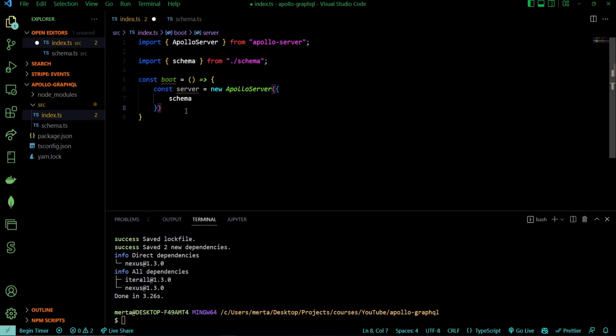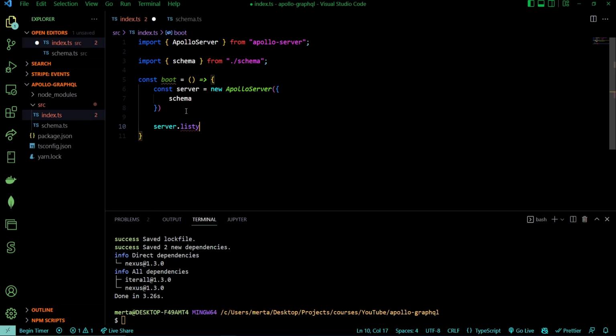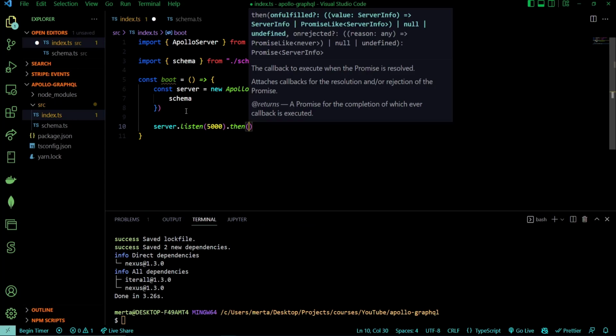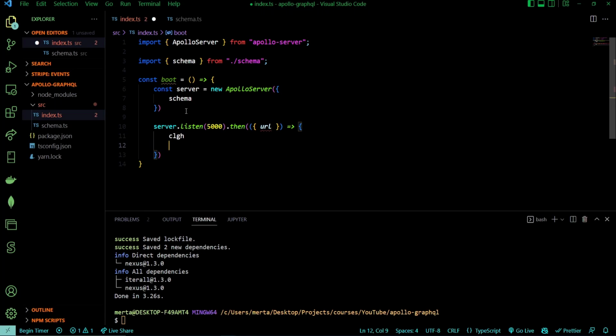And after that, we need to start our server. So just like an Express server, we will call the listen method and it will take the port we will be listening to. Then we can access the URL that we are listening on. So I'm just going to console log it. Console log listening on port, no port, listening on, and then the URL. So this is what we will see in our console if our application successfully starts. So I'm going to call the boot function, and that's all I need now.